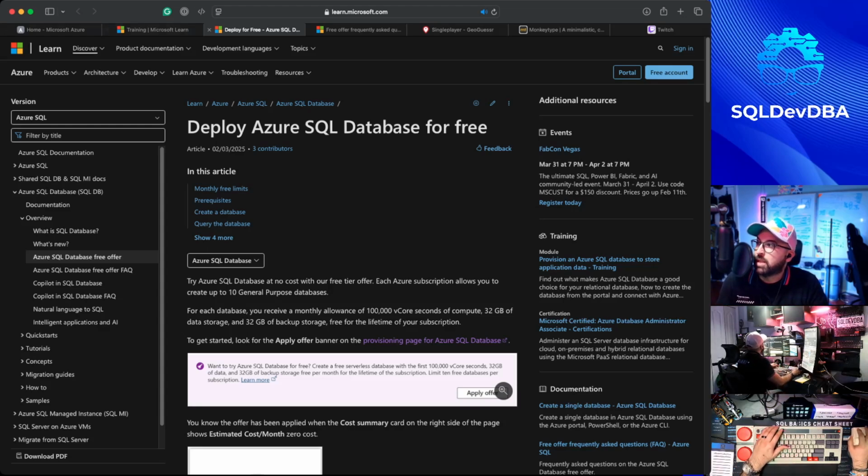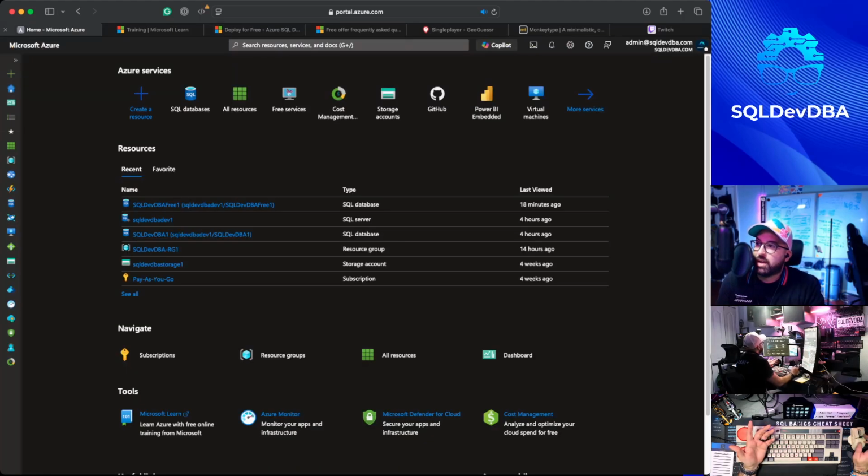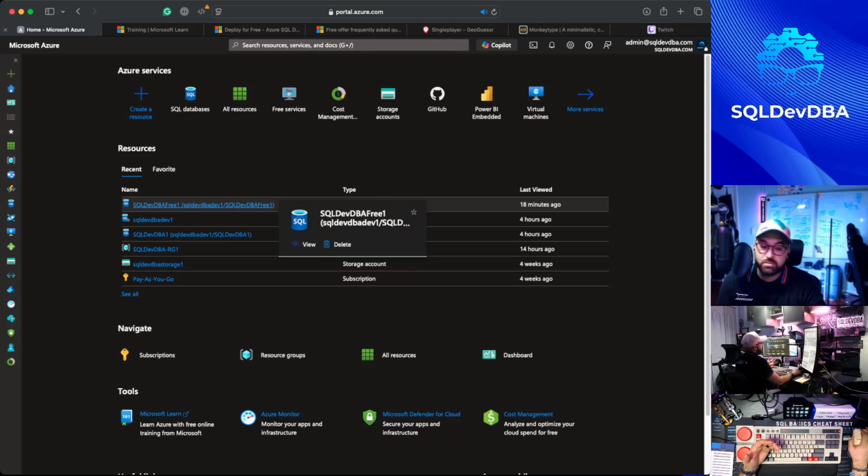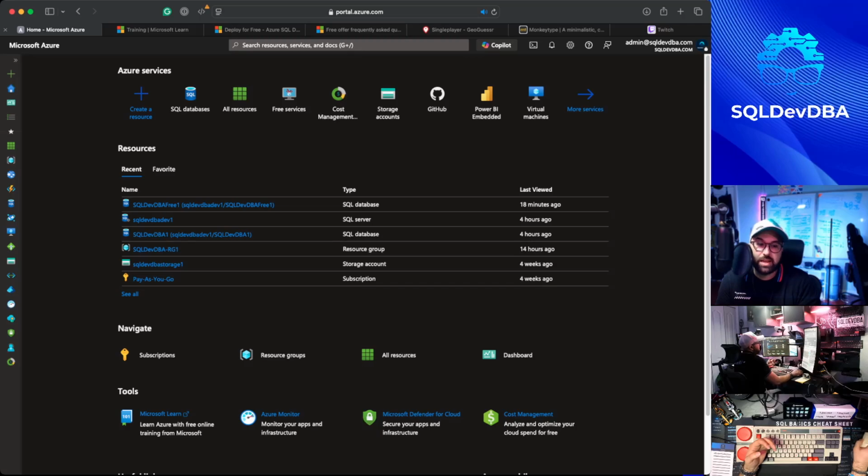Okay, so first thing I'm going to do is go to portal.azure.com, which you can see right here. This is my Azure portal. You can see all of the resources I have here, including SQL Dev DBA free. SQL Dev DBA free is a resource that I just created again last night, and you are able to use this resource as your Azure SQL database. So I'm going to go ahead and go into SQL Dev DBA free.